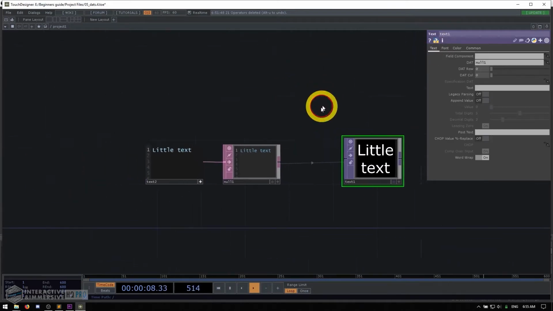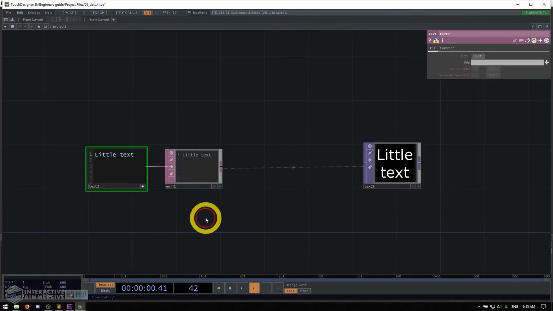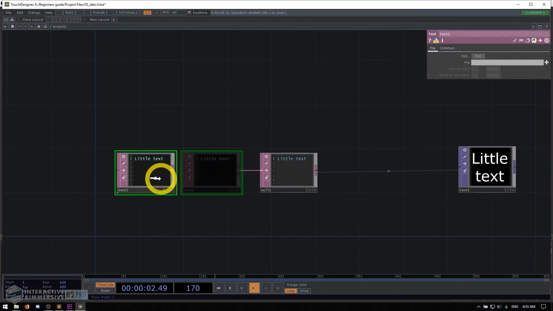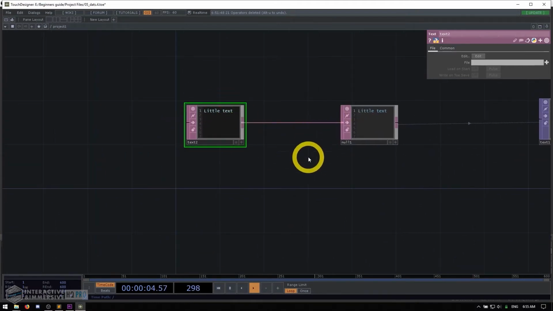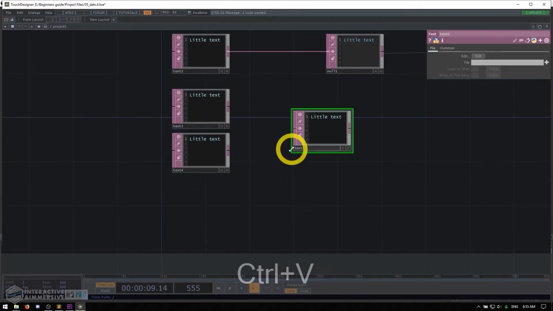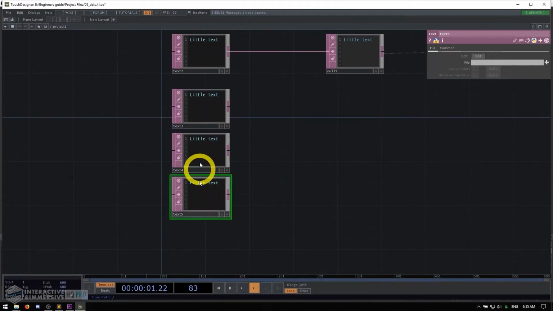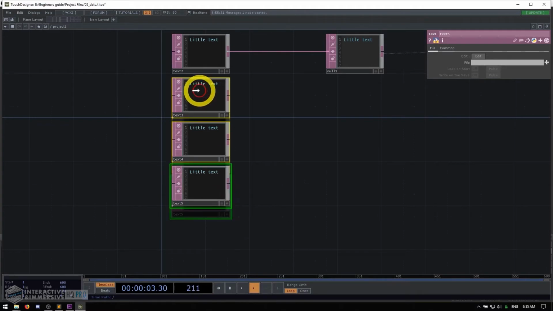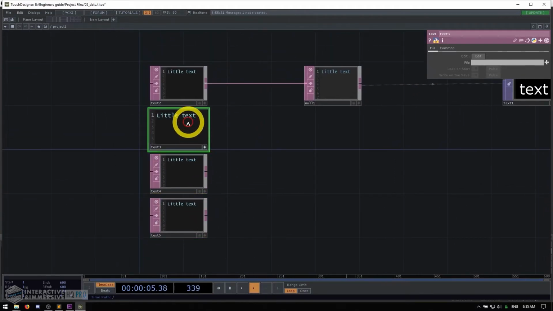With that said, what we can do now is make another text, because let's say we have a few different preset text pieces that we want to change between. So I'll copy and paste my text a few times, and I'll add different text inside of each one.